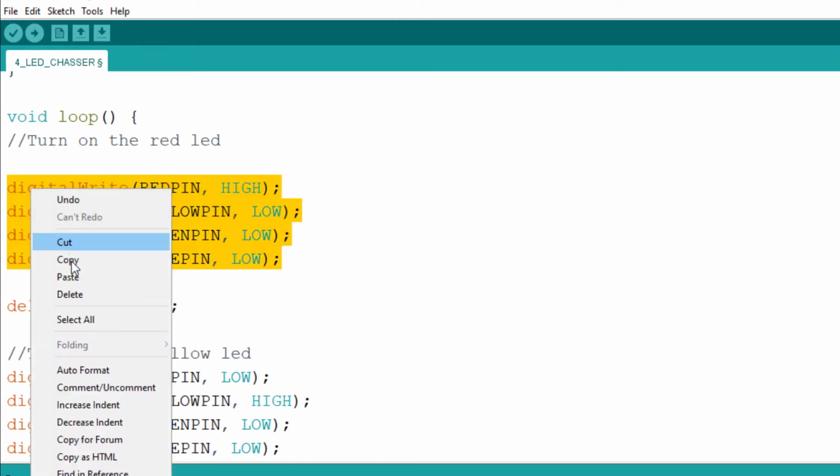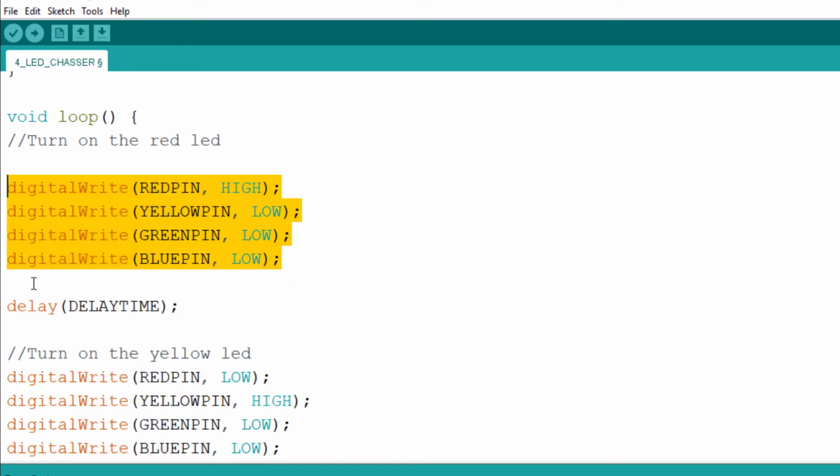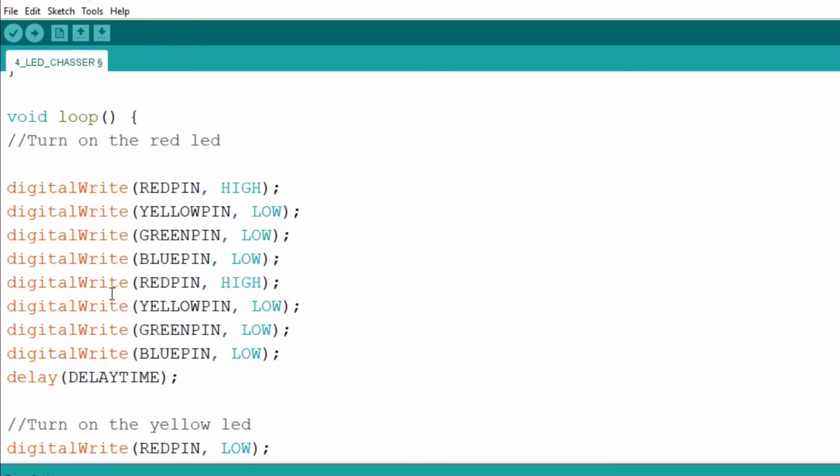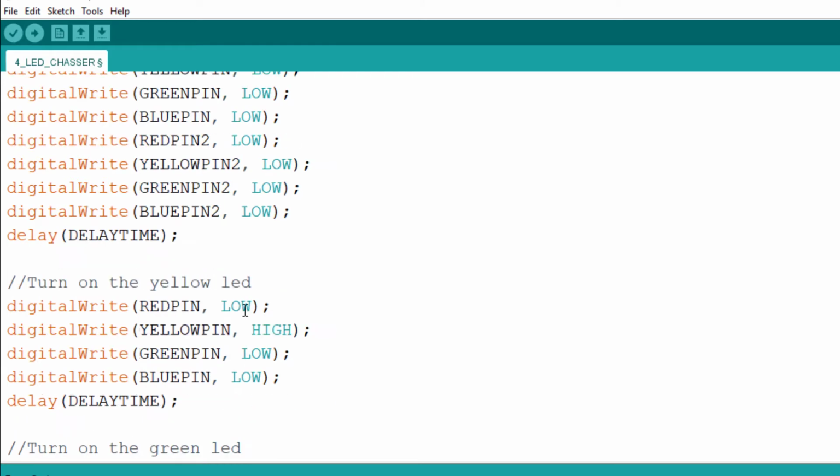Same way, I select this, I copy and I paste the line of code. So I have only the red pin should be high. The other pins should all be low. I will really suggest you watch the previous video so you understand how we got to this point. To save time, we have explained this already, but the idea is when the red pin is on, the other pins are all turned off.